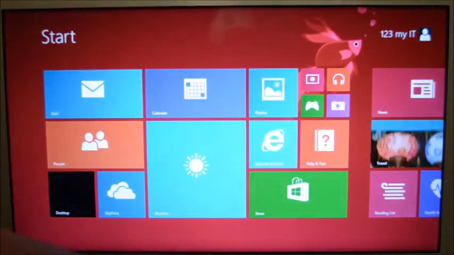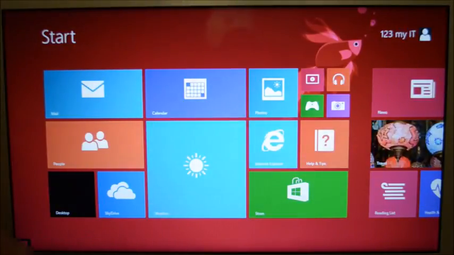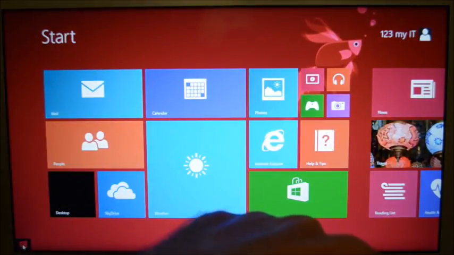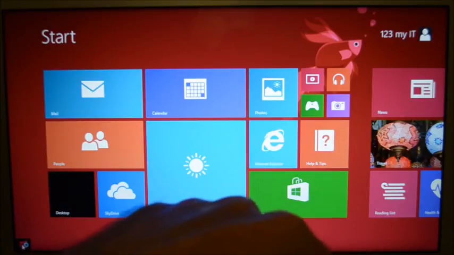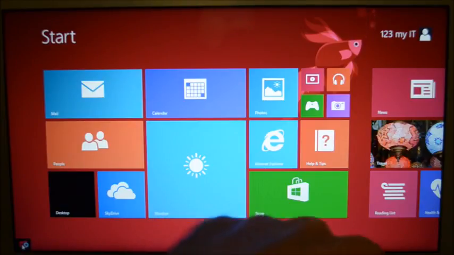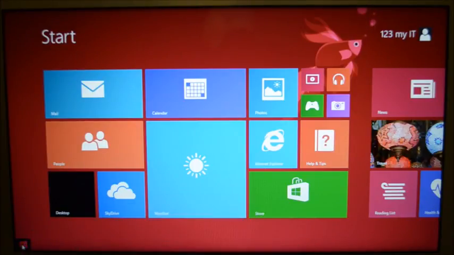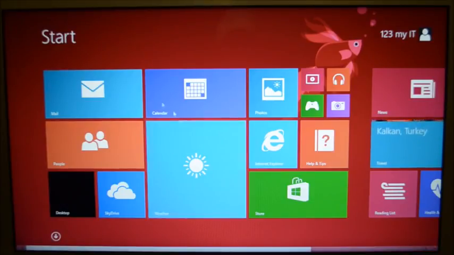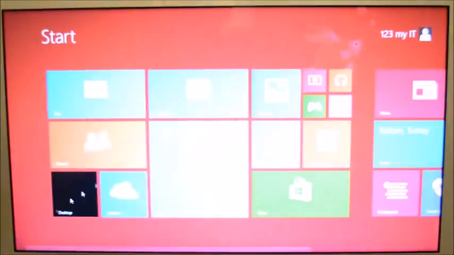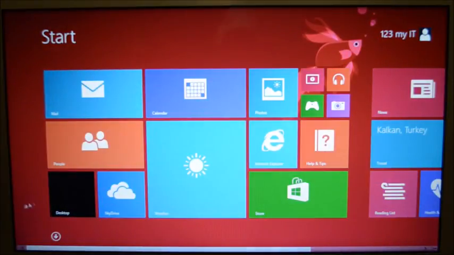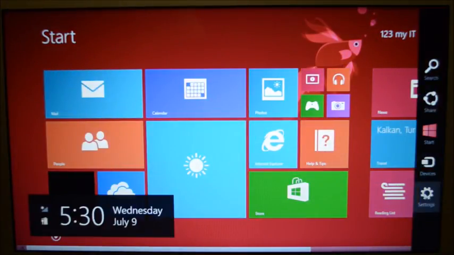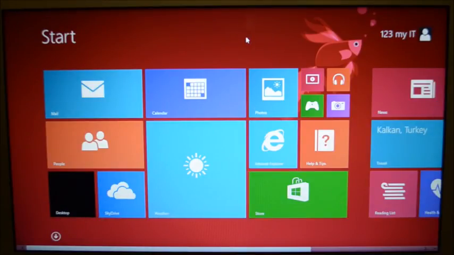Okay guys, so it's restarted there now, and let's see if our sound buttons work. Okay. Yep, so it seems the drivers and everything is working. Touchpad, so if I move the mouse around, go back to the desktop, go back to the start bar, it's all working now.